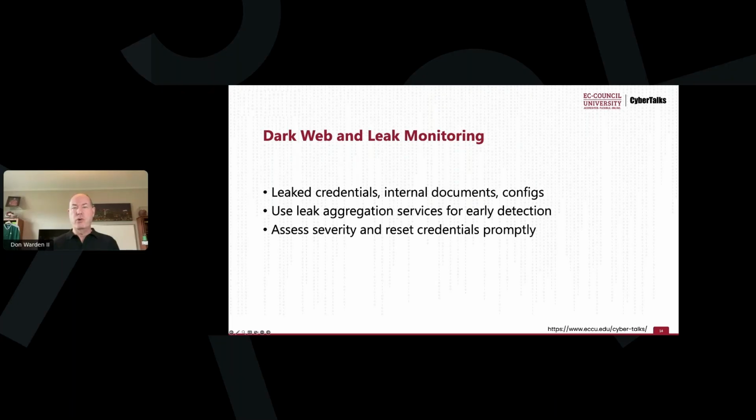Make sure that you have integration of threat intel feeds into your SIEM, and then make sure that you've got the proper escalation paths in place for any type of leak discovery. And then you want to make sure that you assess the severity and reset your credentials promptly if you do find that those have been compromised.